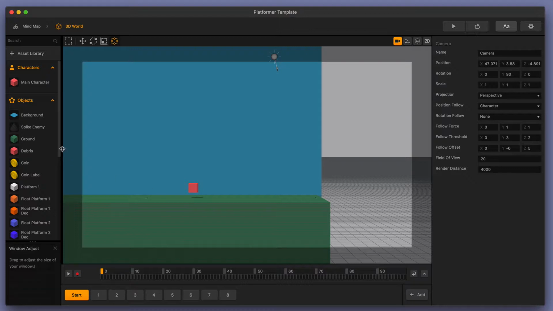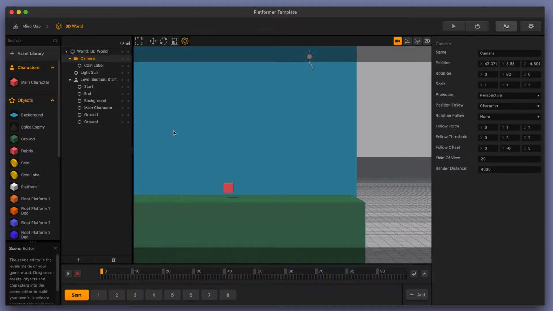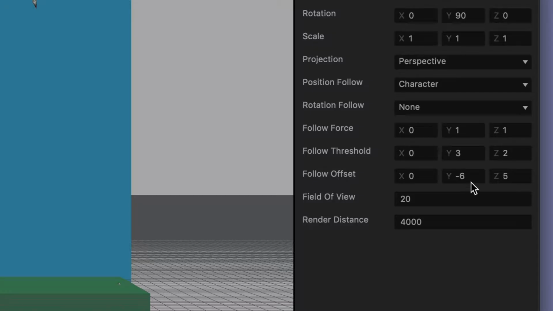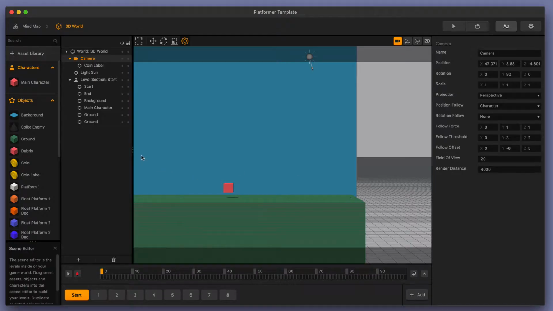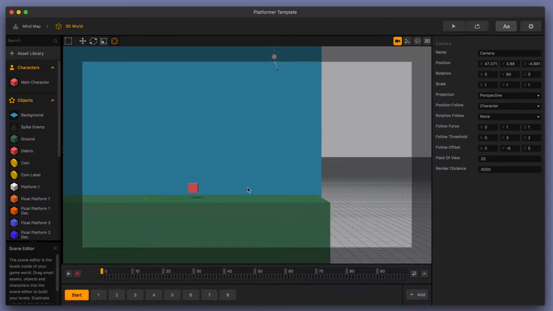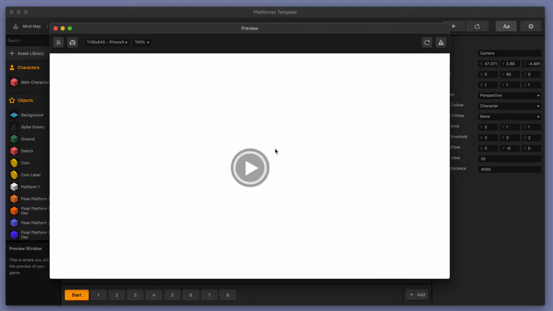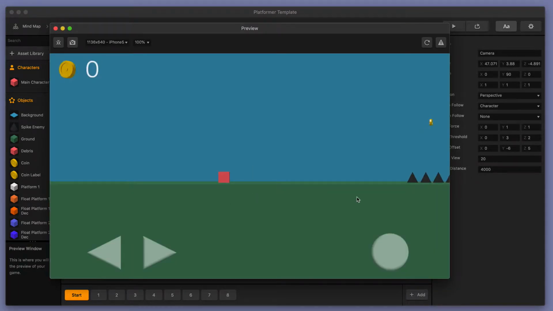Now keep in mind, I have my camera selected over here, and I've set my camera offset, the follow offset, to -6. So there's going to be a slight offset as soon as I turn on the preview. But I'm going to go ahead and preview the game, and you can see essentially that it is the exact same as we see in our camera view tool.